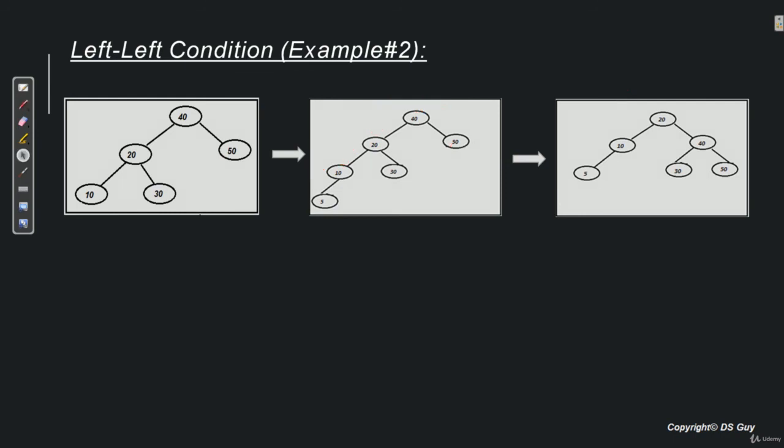So I hope you have understood what we mean by a left-left condition. Now in the next video, let's learn how the algorithm for left-left condition looks like.